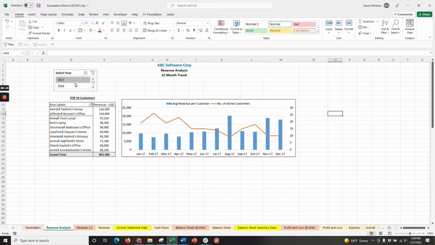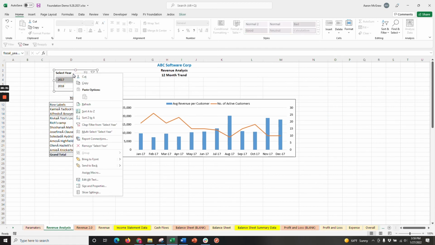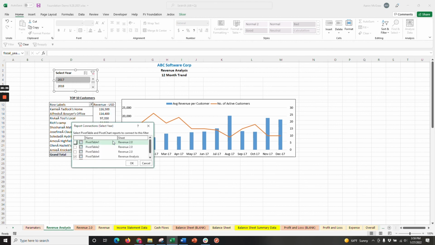Okay, you'll notice that when we click back and forth between these 2 years, our charts don't change. So we need to fix that. So right-click on the slider and go to Report Connection. And you'll see a bunch of pivot tables appear. This is going to give us every pivot table in the entire workbook across all of the sheets.